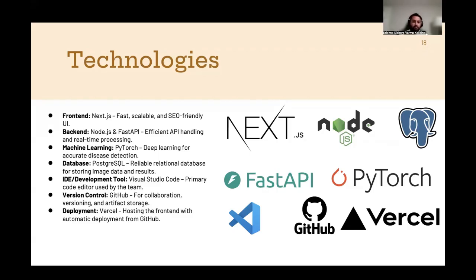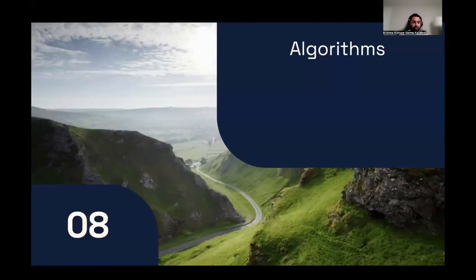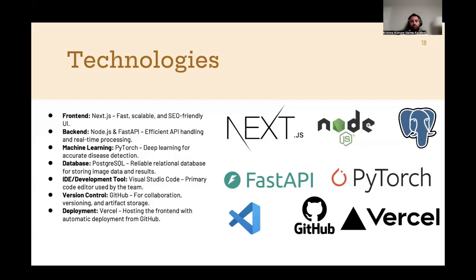And next, we are using GitHub. It's a cloud platform for version control, collaboration, and code repository, which is mostly used by everyone for the exchanging of the codes and everything. Next, we are using Vercel. It's a front-end hosting platform with automatic deployments and global CDN integration.